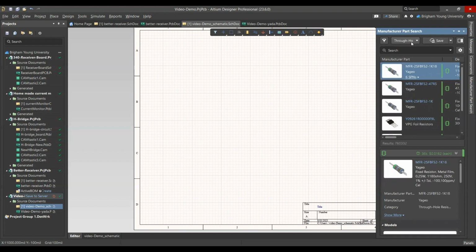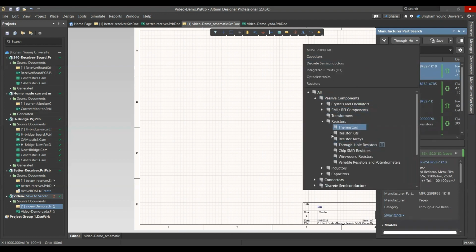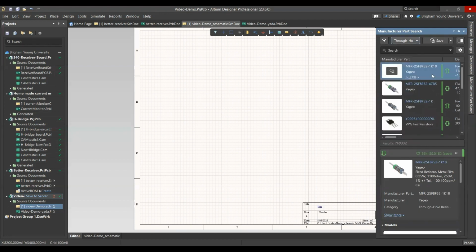So what you want to do is you can filter it out right here. So for example, say you want through hole resistors. So you'll click capacitive components, resistors, and then there's a special category for through hole resistors. You'll click that and you'll find a component that looks about right to you.